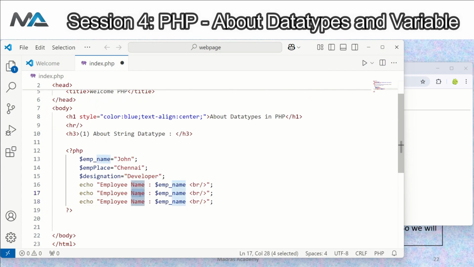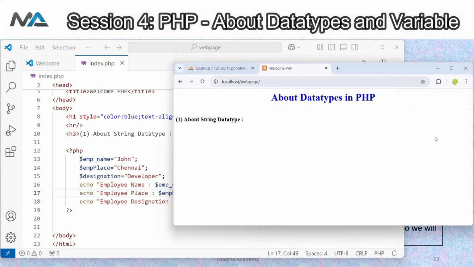In the same way you have to call the other variables, place, designation, and everything. So I'm going to write employee place, emp place, and designation, this is the variable, like that we can write it. I assign the value and I'm printing the output here. Now save it and go to the browser and refresh it. It will print all the values like this.